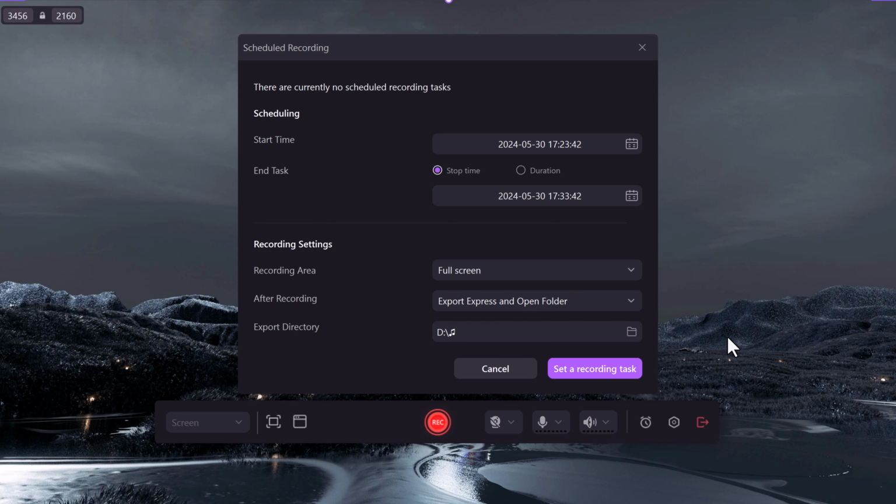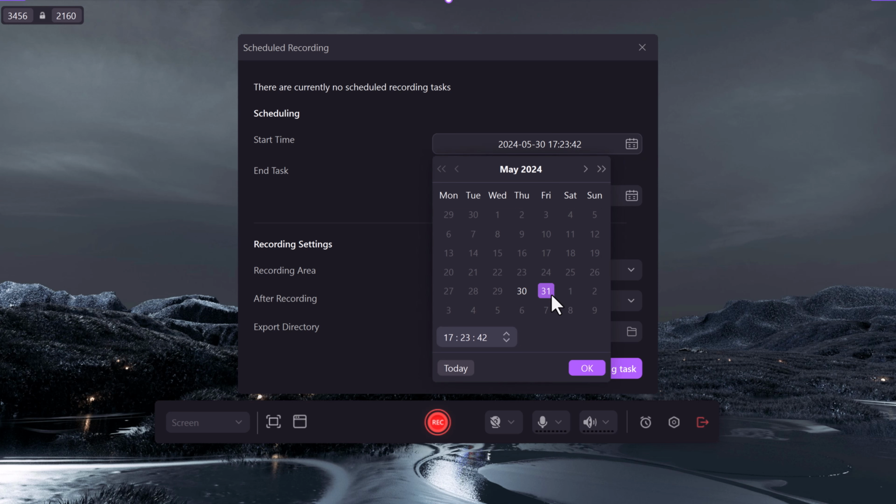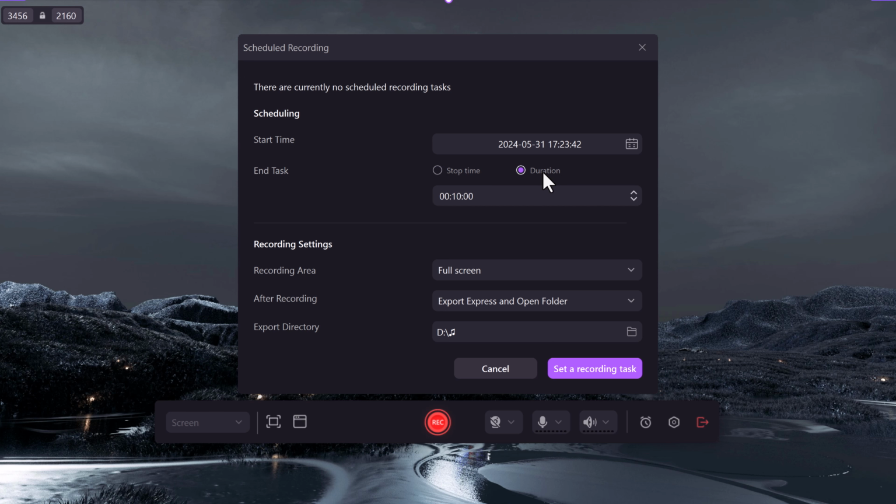And Democreator has schedule recording. Click on it. This opens a dedicated window where you can set the exact start time for your capture. You can set the start time and set the desired end time. Alternatively, you can define a recording duration. This is perfect for recording online courses, webinars or any time-sensitive event.